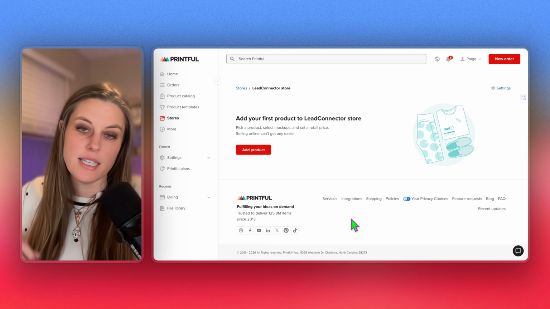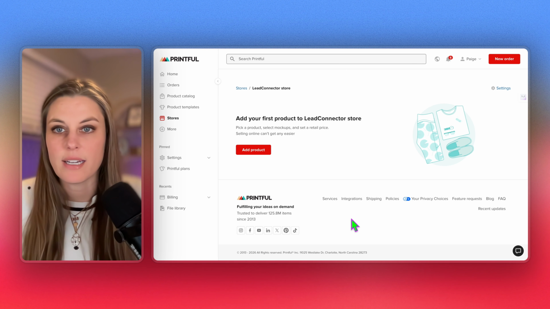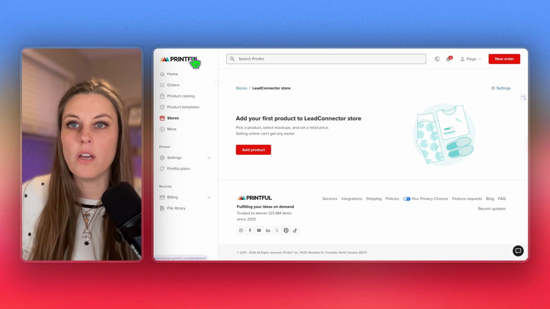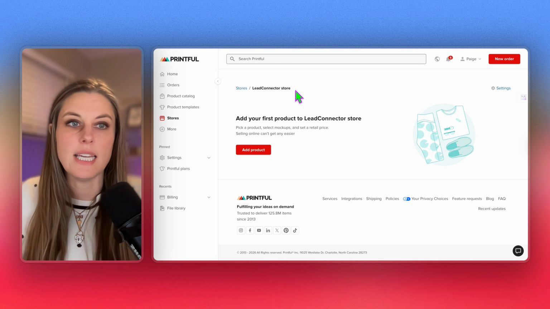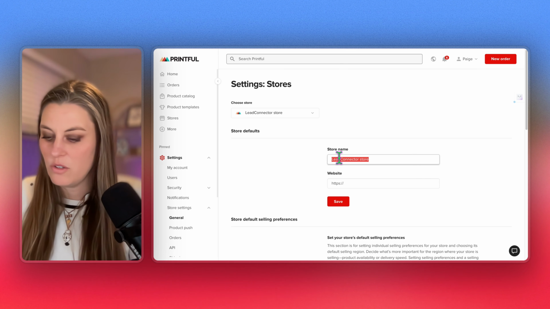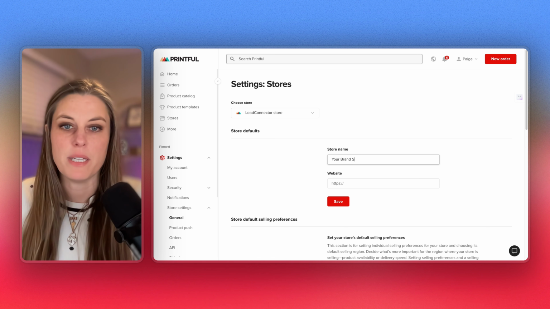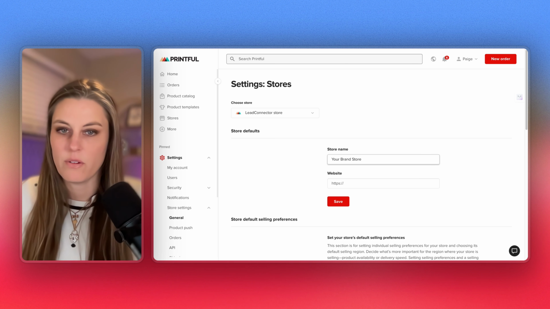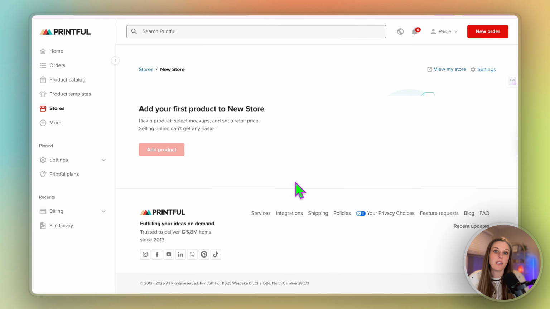So there it is. This has actually automatically redirected us over to Printful. You can see this store is called the LeadConnector store. We can easily change that by going to settings. So you can just put the name of your brand or business and the brand store right here. Once you've created the store, all you need to do is create products. So if we go to add a product, it will bring us to the product library where we can see all of the things that Printful creates.